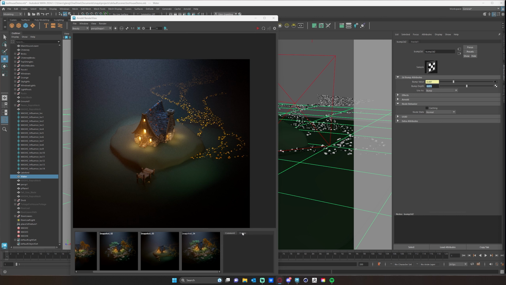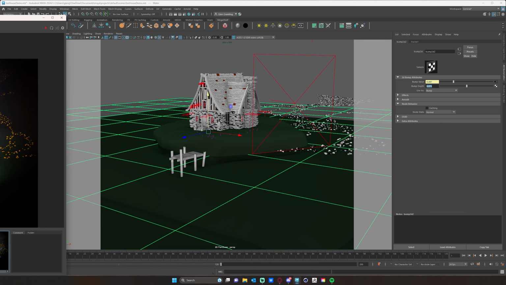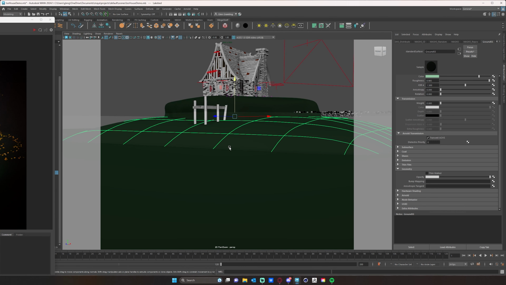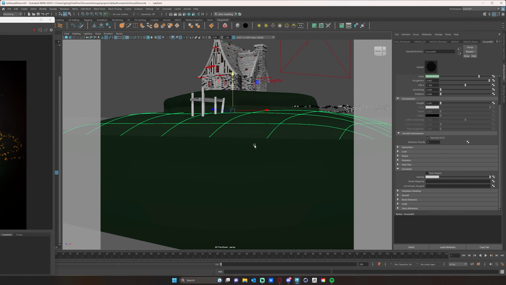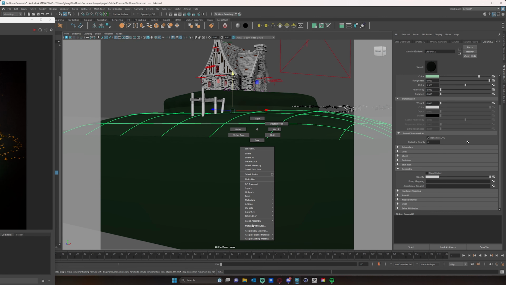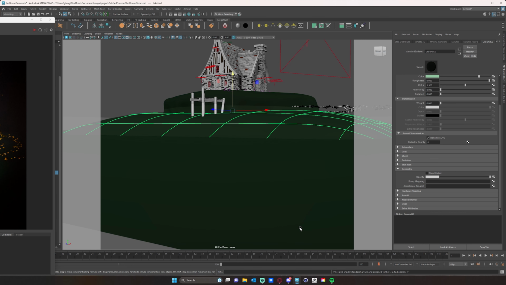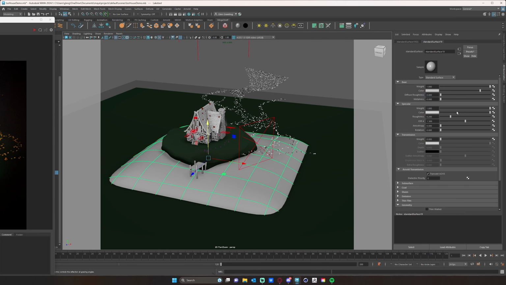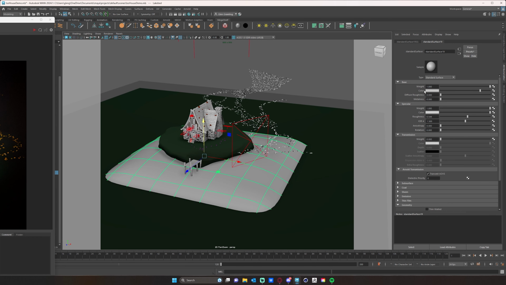So the first thing I want to do is add a new material to our little lake bed here. So I'm going to come down here and select this and just right click and assign favorite, standard surface. And I'm not even going to bother with any of this stuff right away. I may drop or raise the roughness a little bit. And then otherwise, the only thing I'm really going to mess with here is the color.